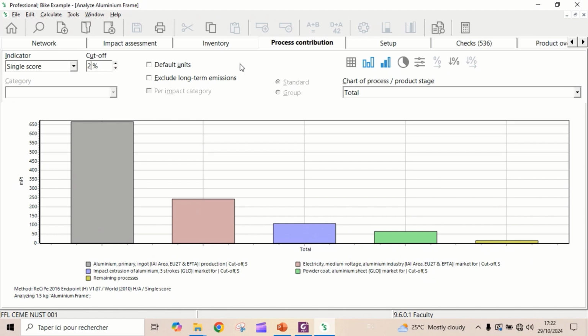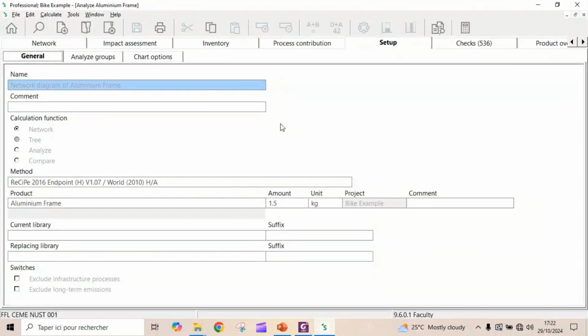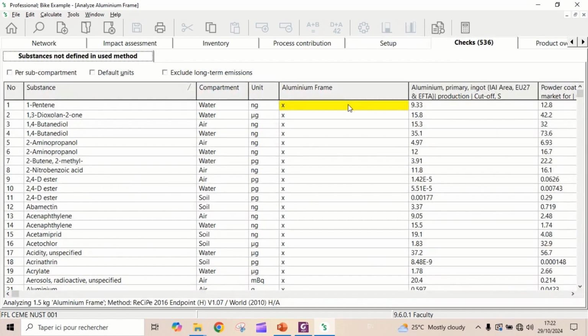When you click on the Setup tab, on the General tab, you can view the impact assessment method and model details you entered for determining the impacts. The Checks tab allows you to check which and how many substances in your model do not have a characterization factor in the used method. In this case, 536 substances are not defined.